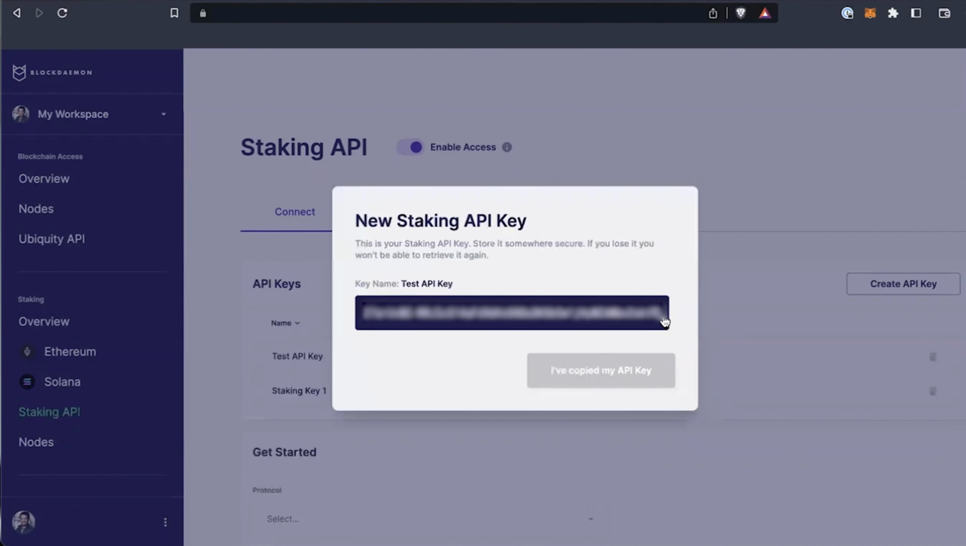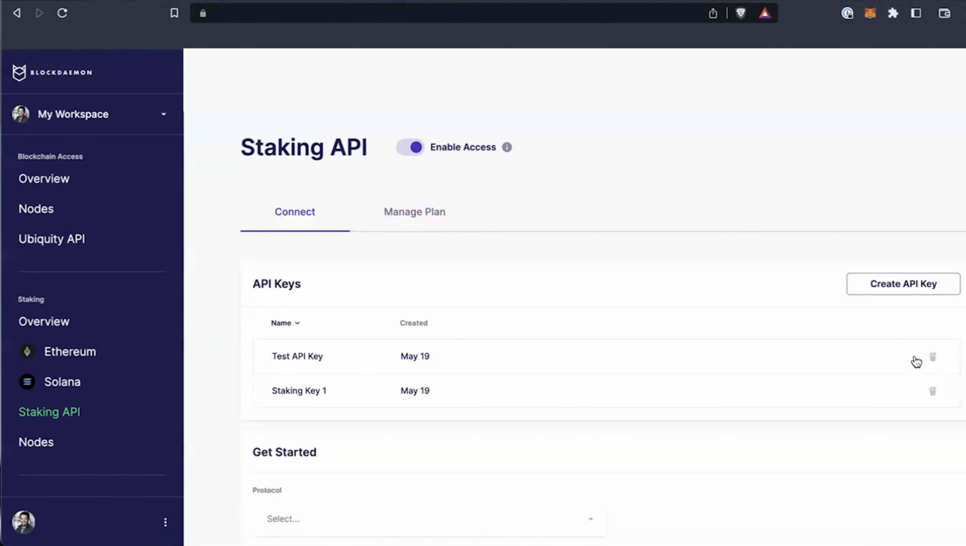This will then generate a key with a dialog box. This will give you the option to copy your key. Then copy it and select the option box to say you have copied your key. Please make sure that you store the key securely. You can only delete a key within the Blockdaemon app. You cannot review any previously created keys. However, you can create further API keys whenever you wish to.